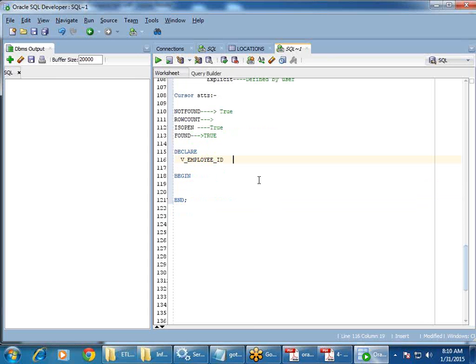So far, whenever you defined a variable, you defined it as a number or a varchar or a boolean or whatever. Now in this case, I'm not using a data type. I'm defining my data type as percentage type. Can somebody tell me what is the use of this? When I say employees dot employee ID percentage type, it will go to the structure of the employee table, look for the data type of employee ID, and then assign that data type to this variable.